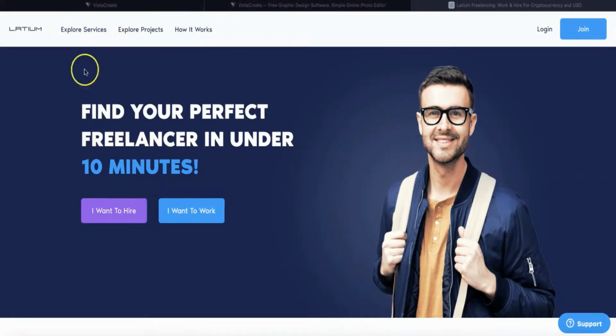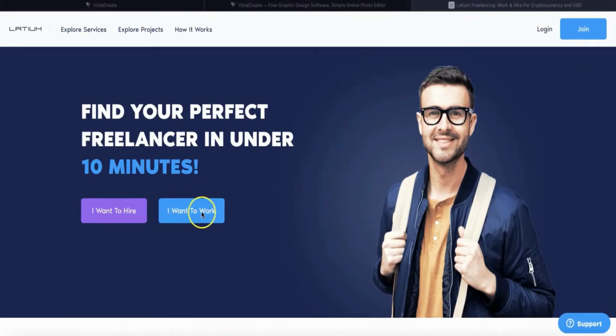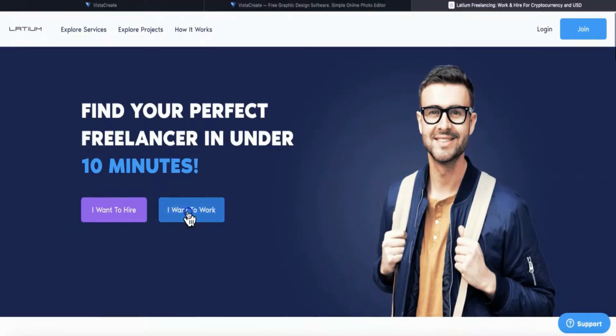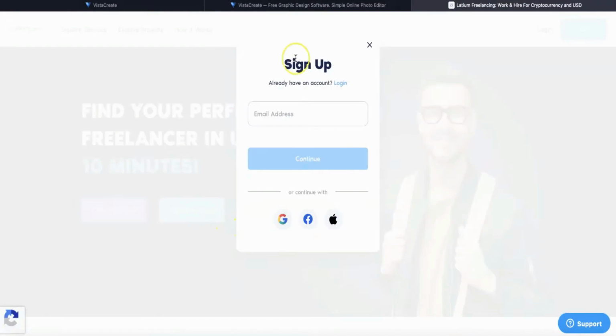And to do that, you first need to create yourself a free account, and you can do it by clicking on this blue button here that says I want to work. Then you can see this pop-up that shows you how you can create an account with your Google, Facebook, and Apple account. You can also do that by filling in your email address in here, and then click on continue. On the next page, they will ask you to fill in your information in order to finish signing up.